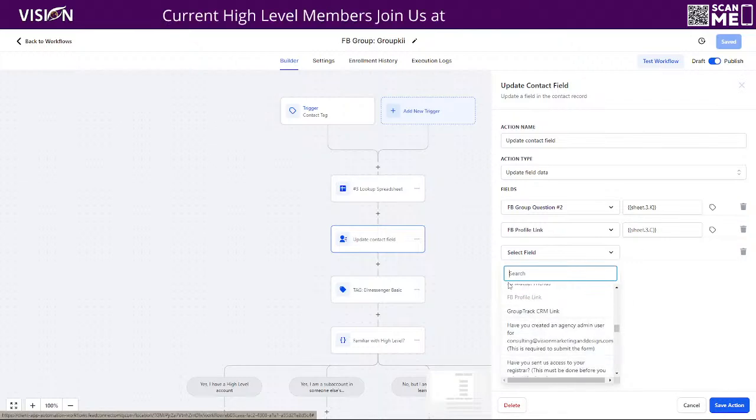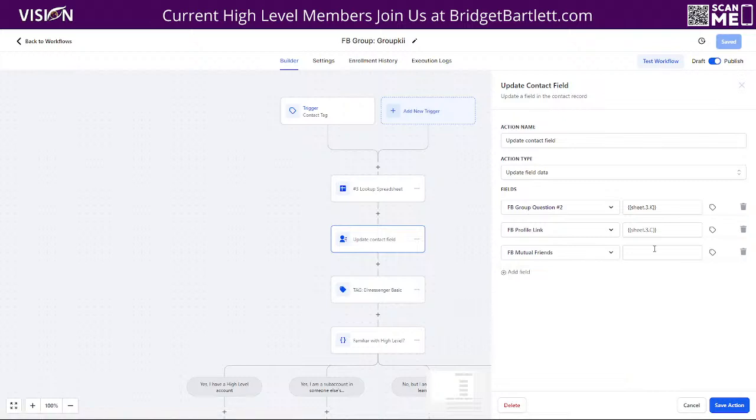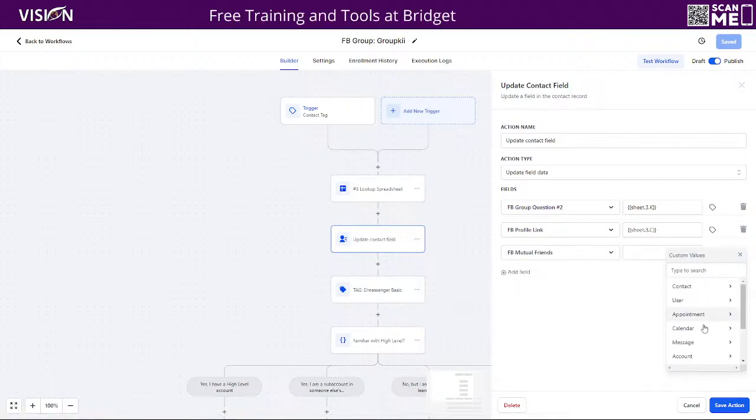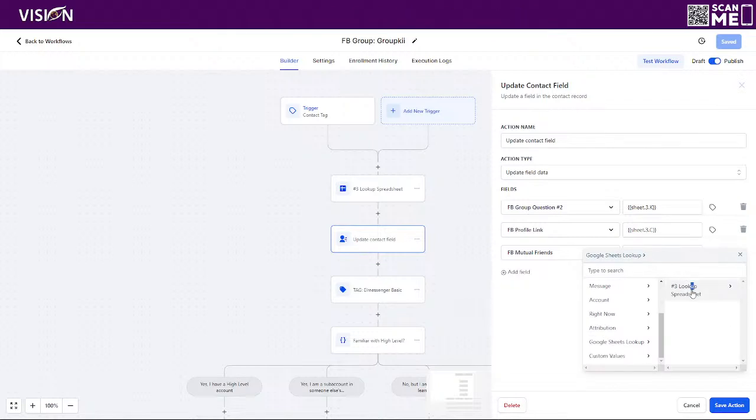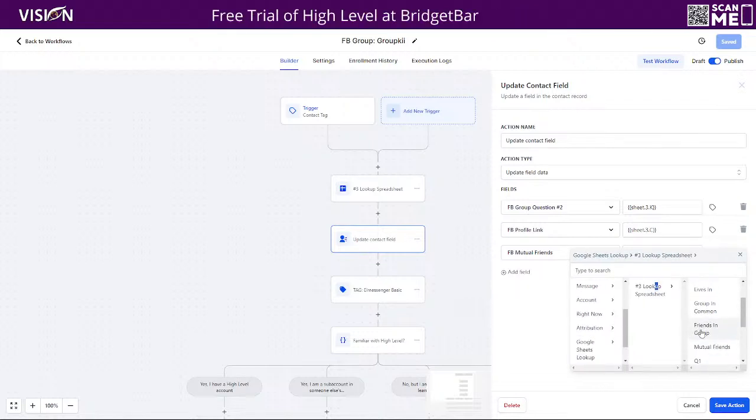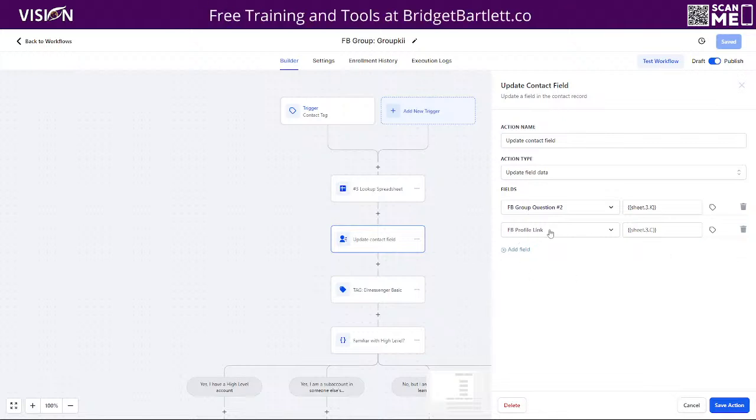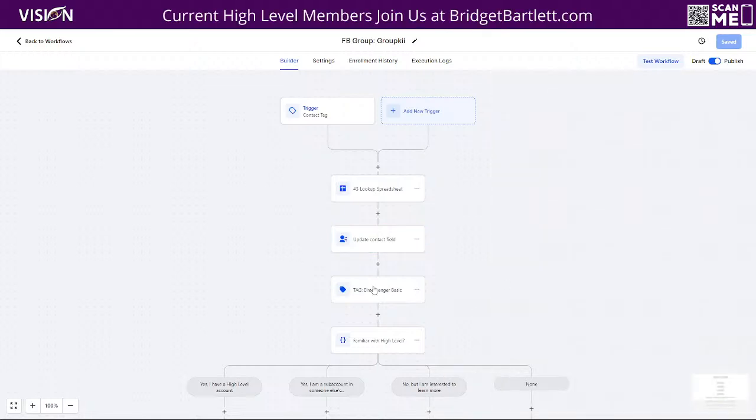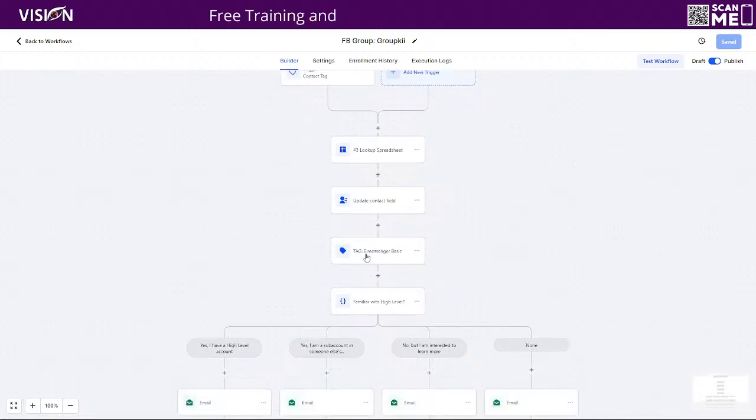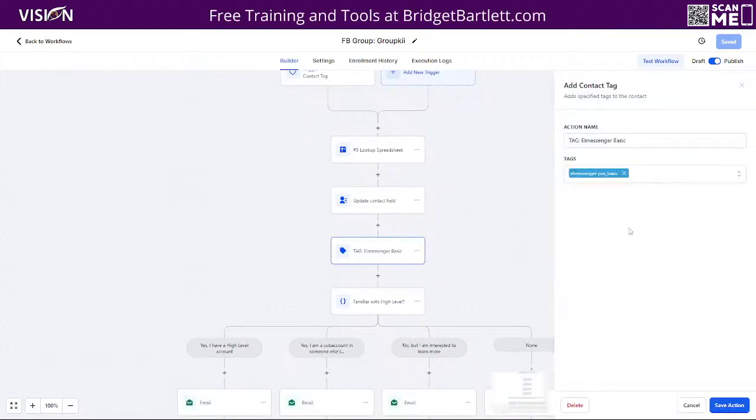Okay, so if I wanted to choose Facebook mutual friends here and map that out, I would go to Google Sheet lookup, and then friends in common, or mutual friends, or whatever I chose there. I'm not going to actually choose that, because really the only thing I want is the Facebook profile link and the answer to question 2, because the answer to question 2 is, are they familiar with HighLevel? Now that I've updated all of that, I want to tag them with Messenger Pro Basic.